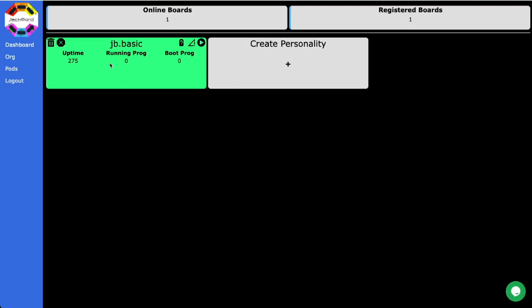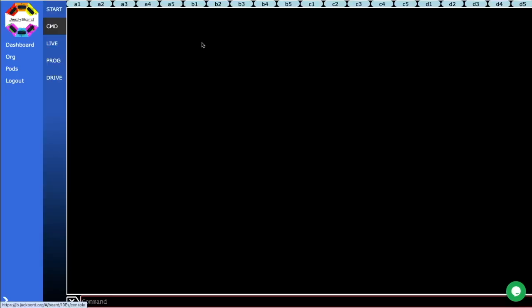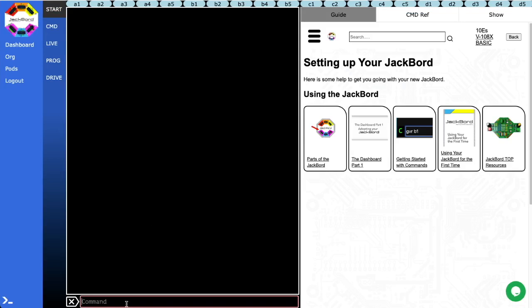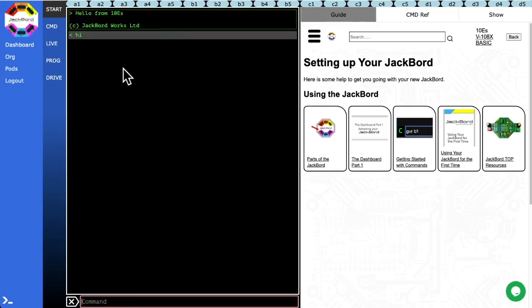So I'm on my dashboard, I'm connected to the JackBord BASIC. So I'm going to go online, then I click on Start. And that brings us to the command line. So the first one we're going to look at is the hi command. So if I type in hi and press enter, the JackBord BASIC will flash its user LEDs, lots of random colors, and then it comes back and says hi from 10ES. And the 10ES is basically the profile ID that we're using with this particular JackBord BASIC.